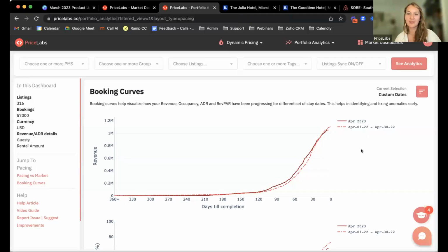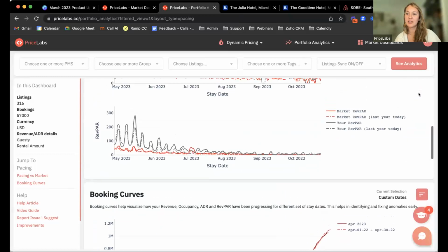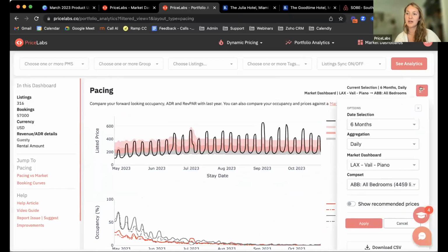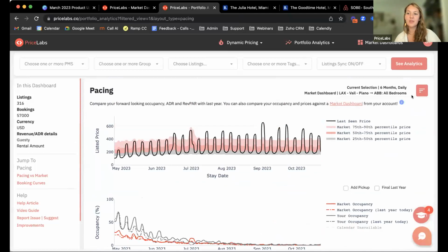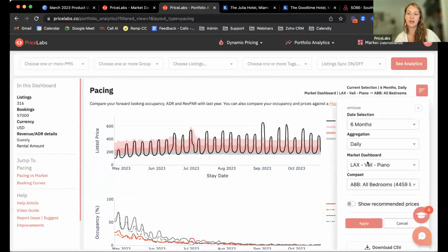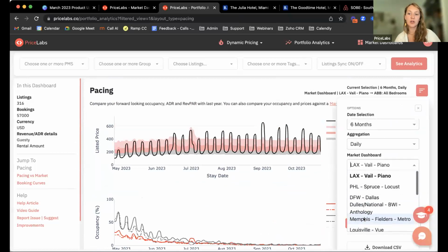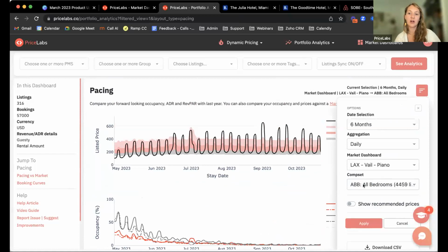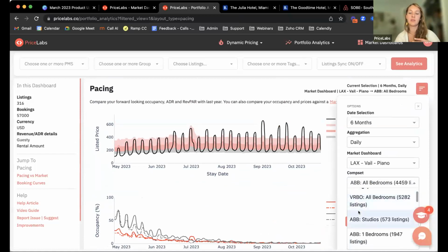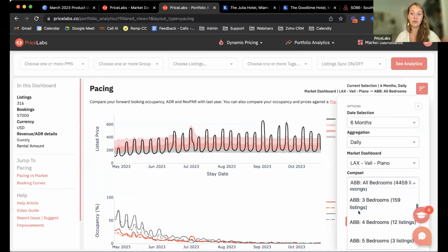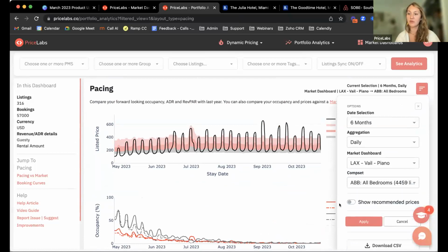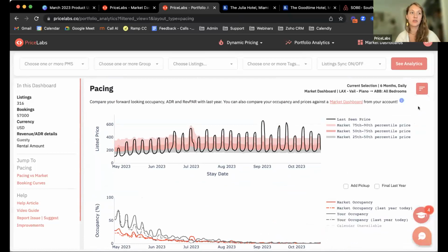your portfolio analytics, to access market data, you can click up here. Essentially this pink square will allow you to select a market dashboard, and then you can create comp sets. You can select either a comp set that we've already created for you or one of the comp sets that you've created yourself and handpicked yourself. Hopefully that answers that.